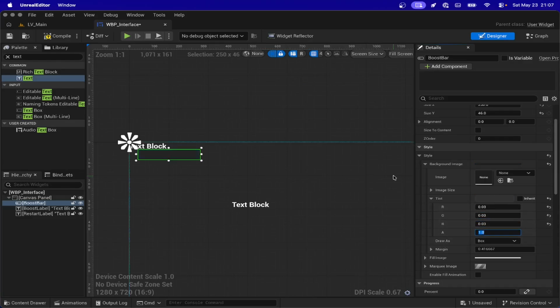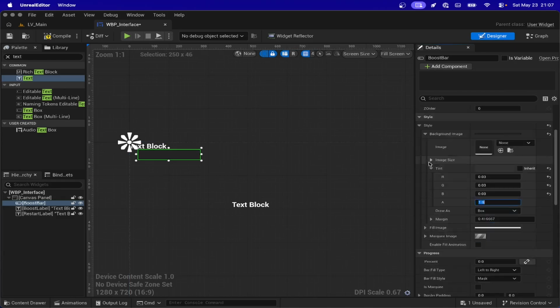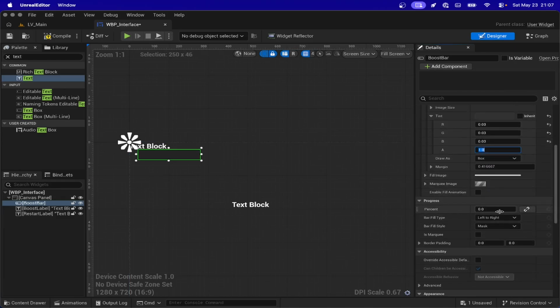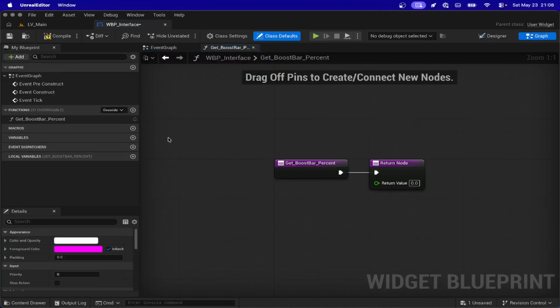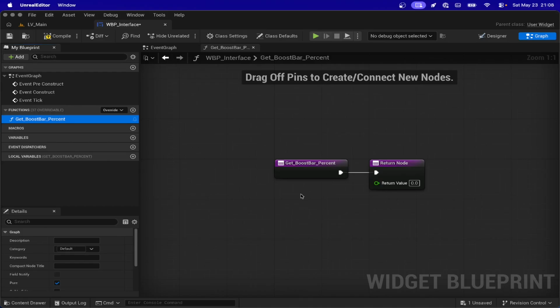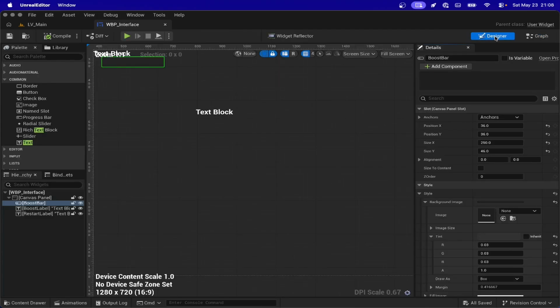Next, create a new binding for the percent value. This will automatically jump you to the function graph. Return to the designer for the WBP interface. Select the fill color you want for the boost bar under Appearance. This will be the actual color you see when the progress bar is full.